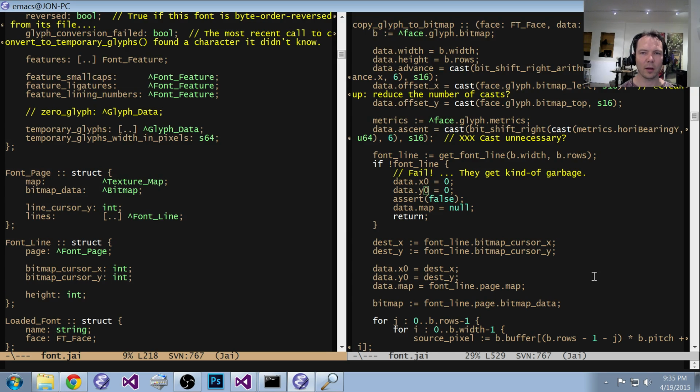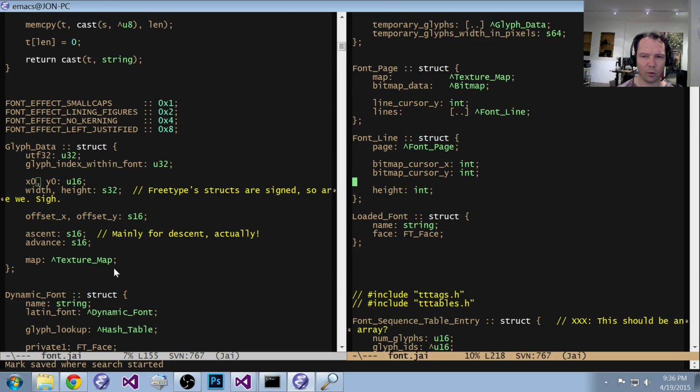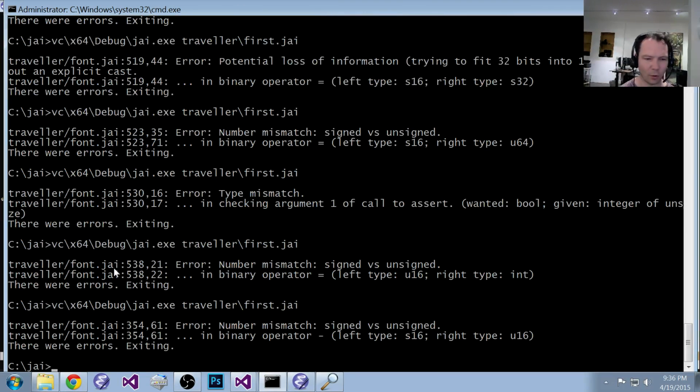A font line is, when I'm writing out the font texture, for characters of a certain height, they'll go in a particular font line. And if your height is too high or too low for that, I'll make a new line for you. So the bitmap cursor is where within the bitmap you are. So it doesn't make sense for these x0, y0, and cursor x and cursor y to be different types. They should really be the same type. And I think I'm going to make them U16s, probably. Those are U16. I'm going to make these U16. That might trigger some other problems.